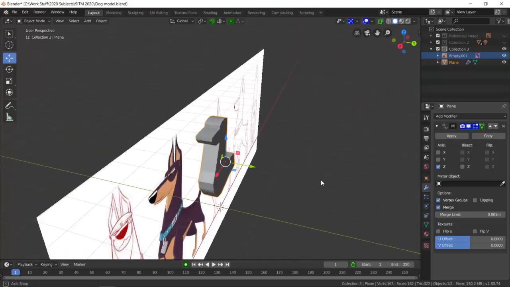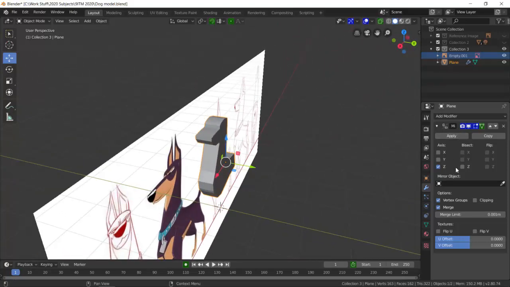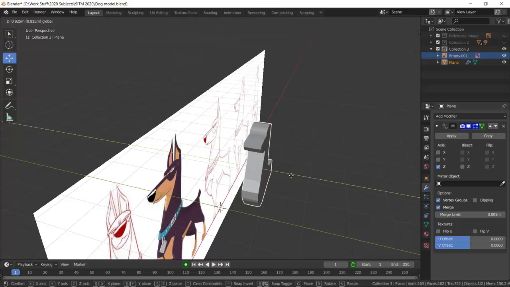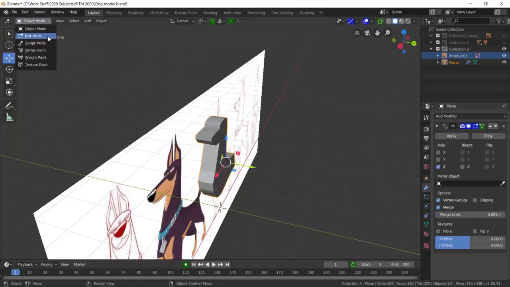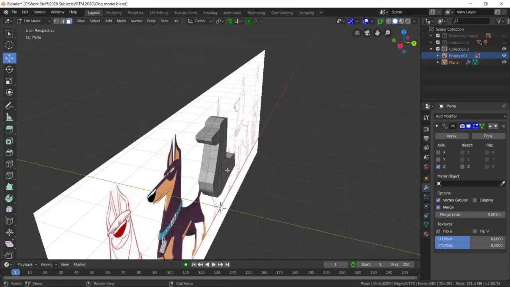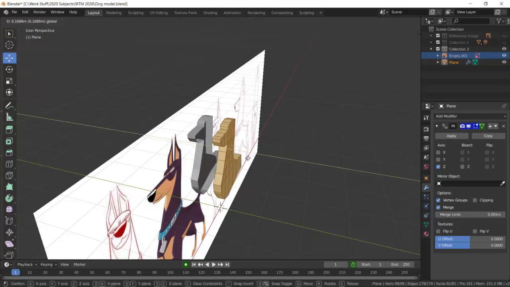Now one thing to look at, we don't want to hit apply at all, because if I hit apply, it'll stop doing the mirror. Now if I move my object, you'll see it now moves. But if I go back into edit mode and select my object and move it, you'll see I can move it apart.